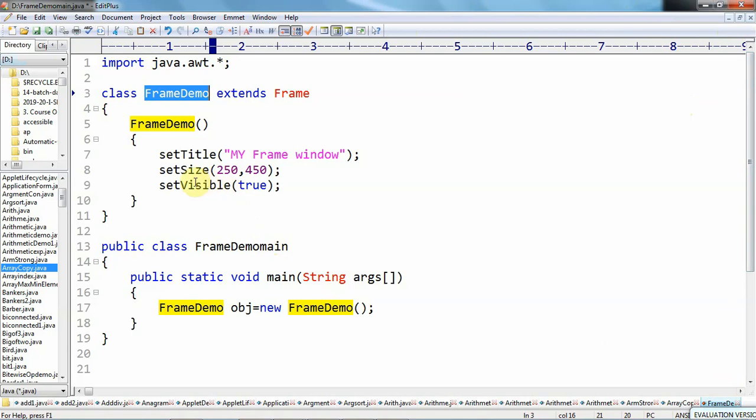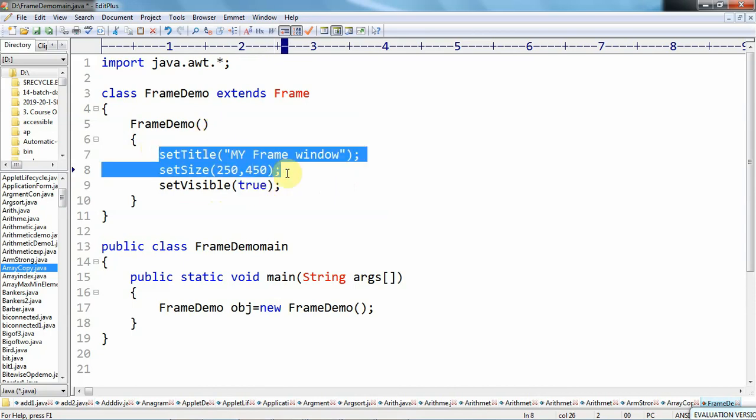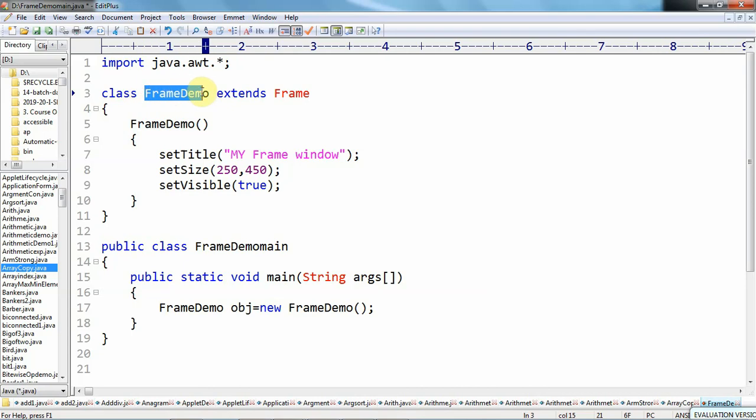So for our created frame window also we need to set the size by using the set size method with 250 pixels width and 450 pixels height. After that, to make that frame window visible to the user, we need to execute the set visible method by giving the parameter true. Then only that window is displayed to the user. So these are the three initialization activities we perform for our user defined frame window.